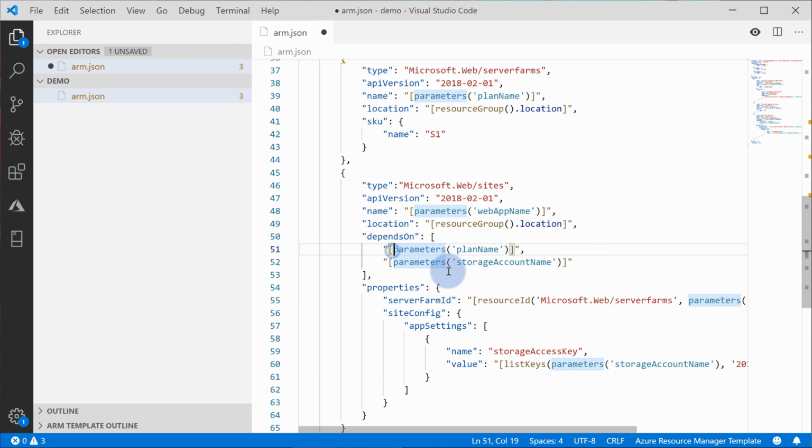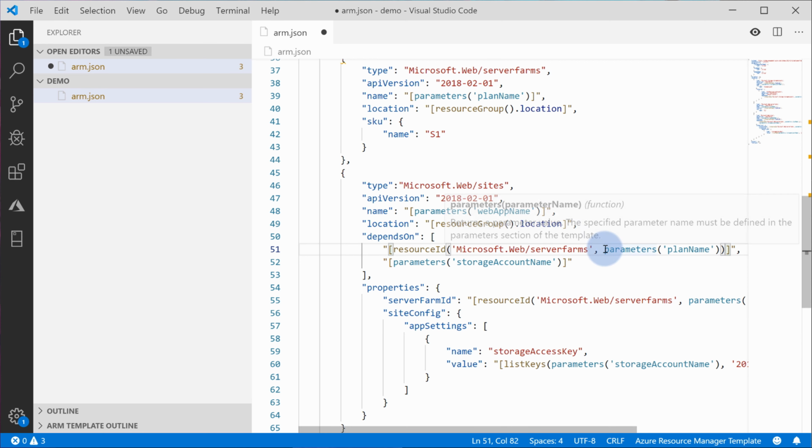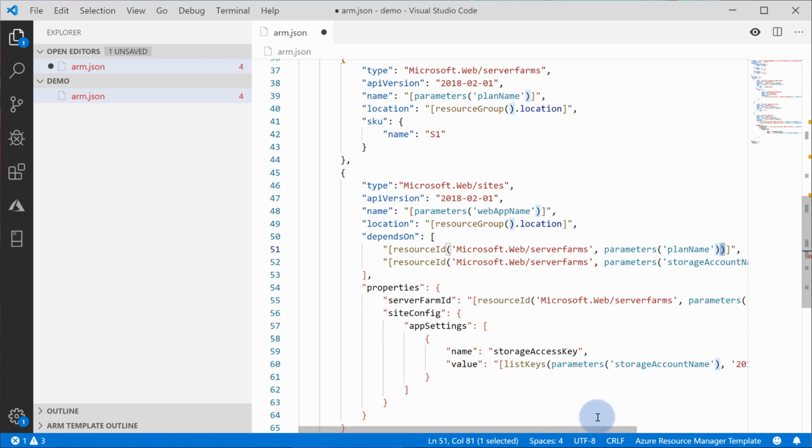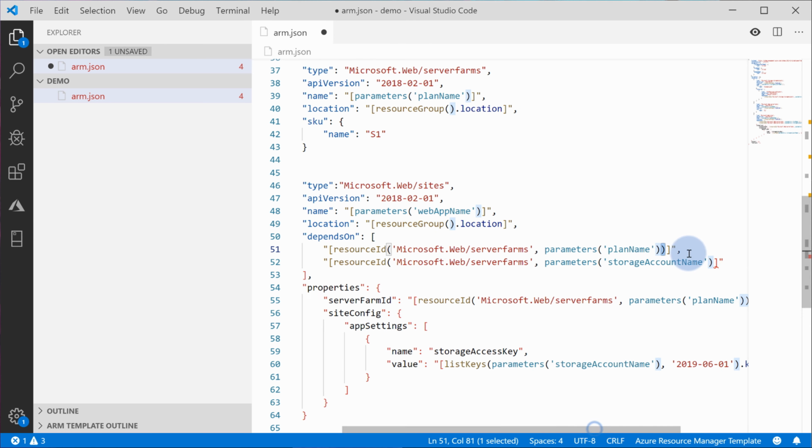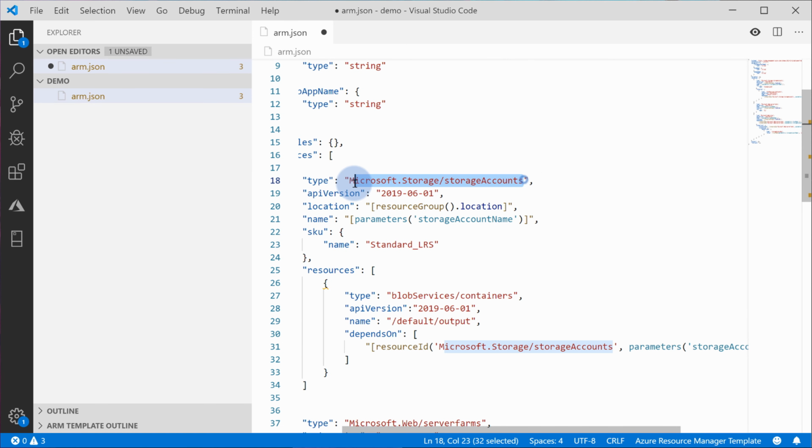We have also dependencies here, so let's grab it. And first one is the plan name, since we know the plan name is of the type Microsoft Web Farm. So let's paste it here, and let's close this. And also do the same here. And also let's close it at the end. And change the type. Since we're referring to the storage account, we need to grab the type of the storage account.